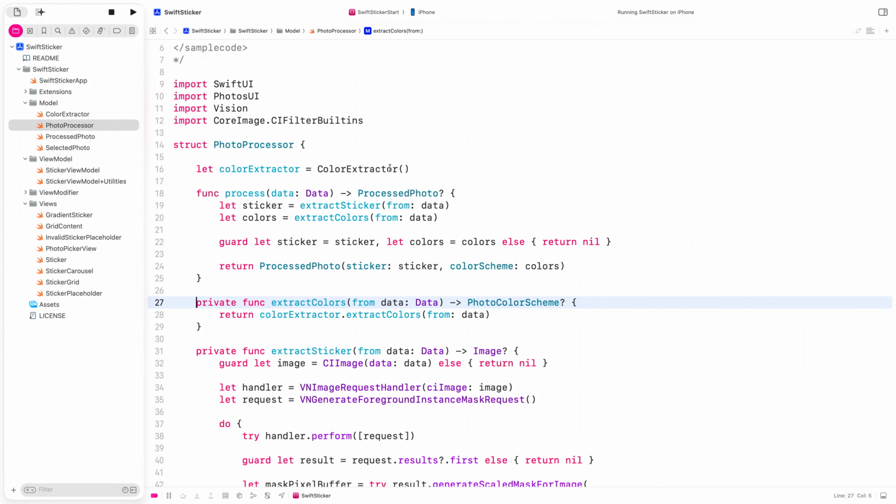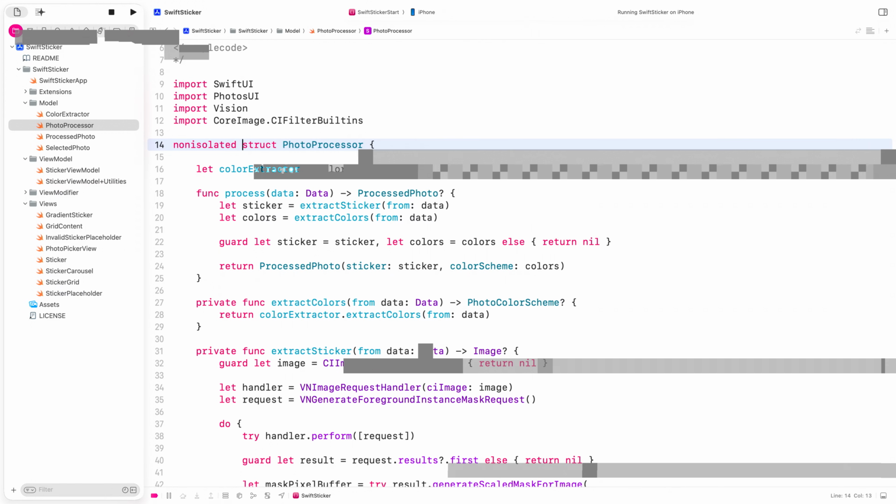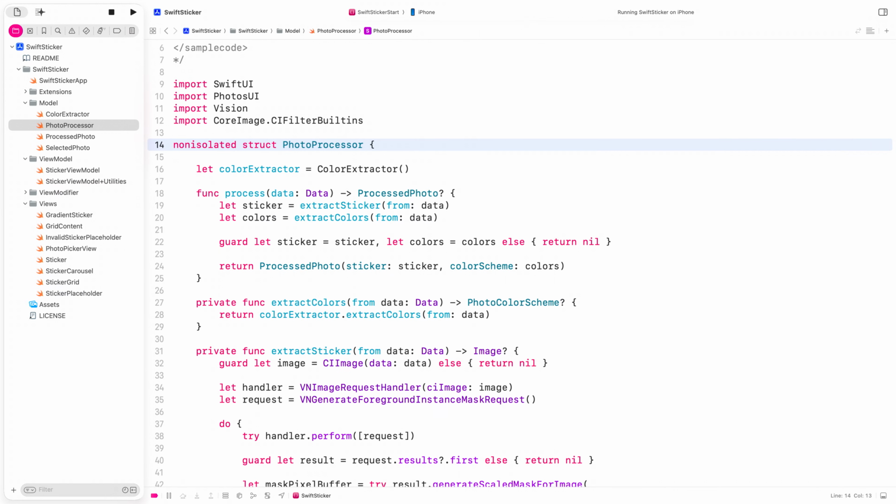First, I'm going to apply nonisolated on the type to decouple the photo processor from the main actor and allow its methods to be called from concurrent code. Now that photo processor is nonisolated, to make sure that the process method will get called from the background thread, I will apply @concurrent and async.